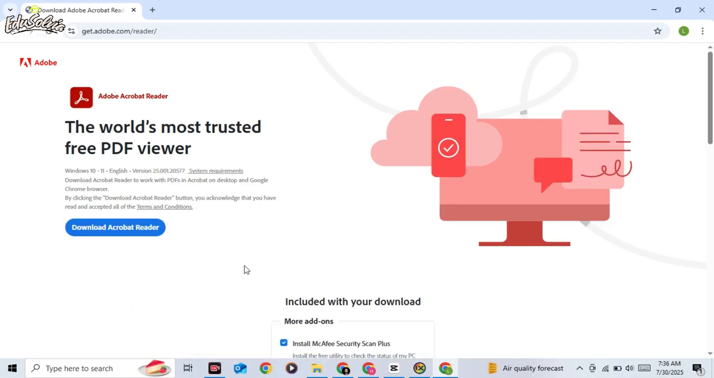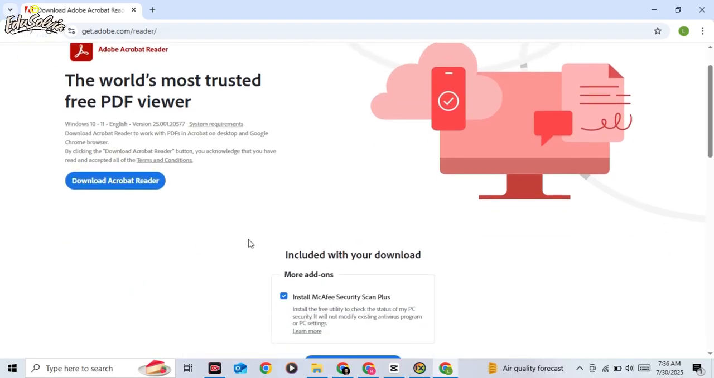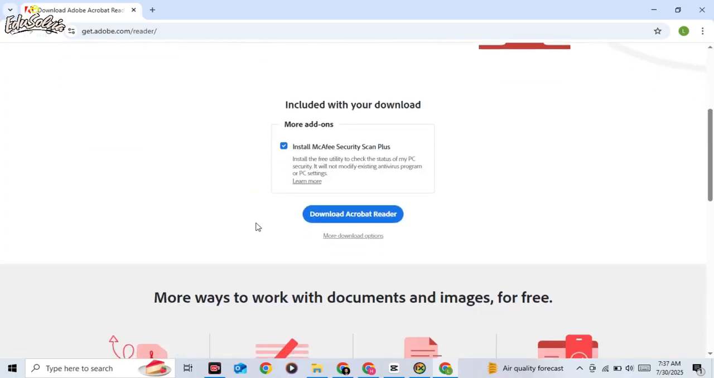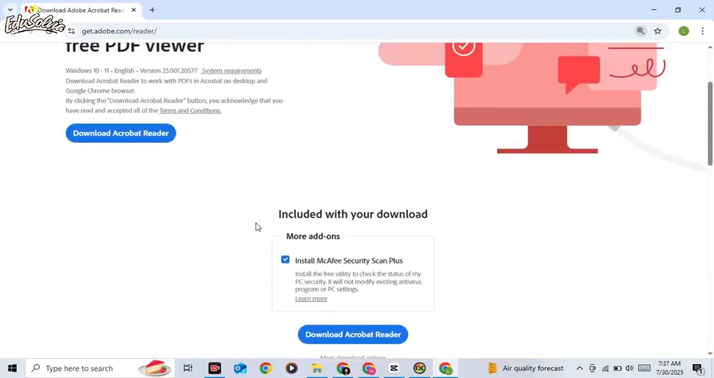The page might take a moment to load, and once it does, you'll see multiple download buttons. You can decide whether you want to include McAfee Security Scan, but I personally don't. So I'll just click on Download Acrobat Reader.